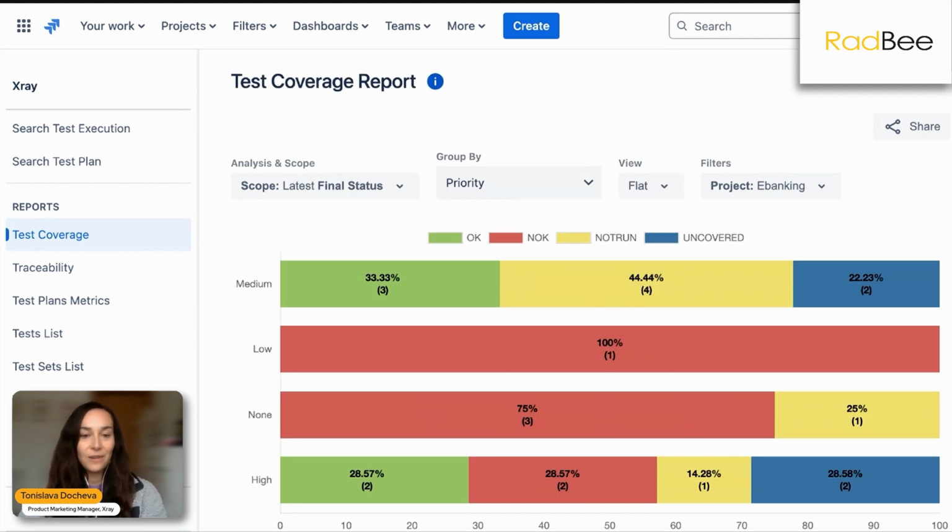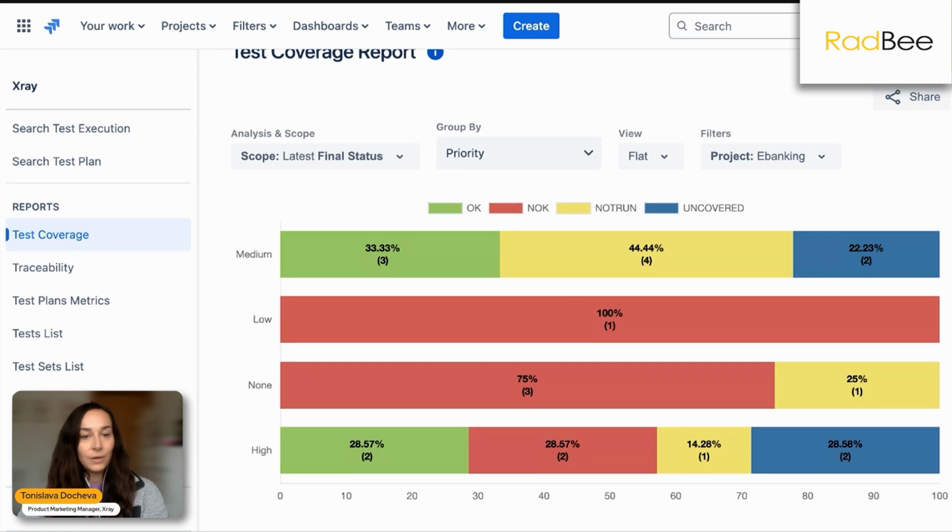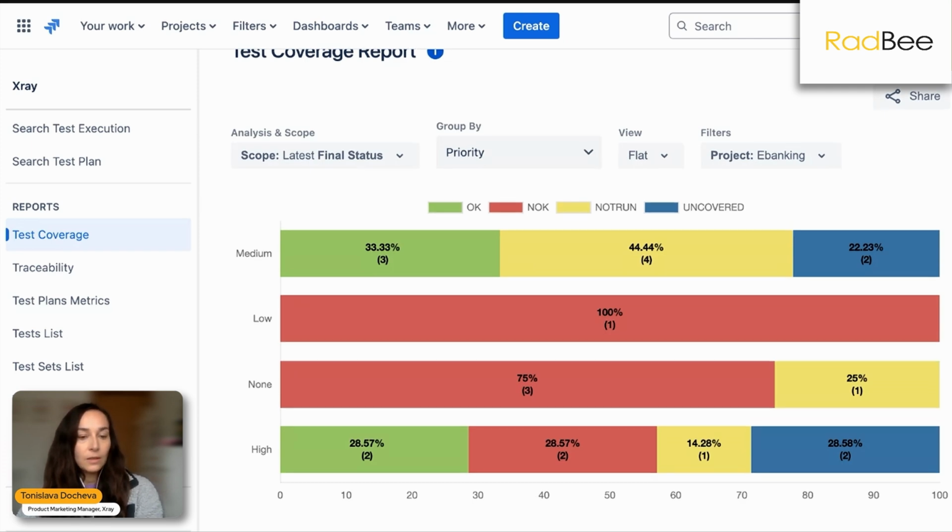And here now you have visibility into your coverage. So this is grouped, like I said, by priority. And for example, you can see that just by looking at this, you still have some tests failing. You can see where they are. And this report just gives you a very powerful overview of your coverage. So you can see that you still have high priority tests that are actually failing.